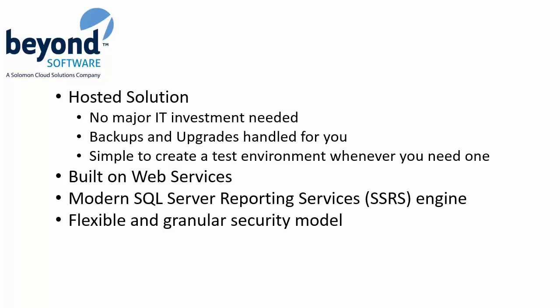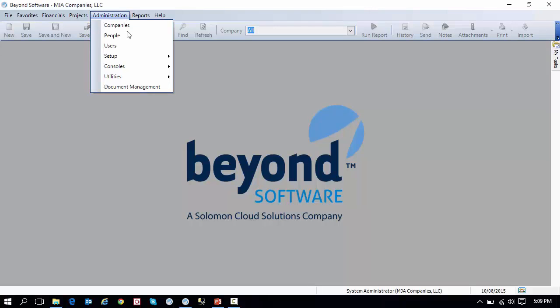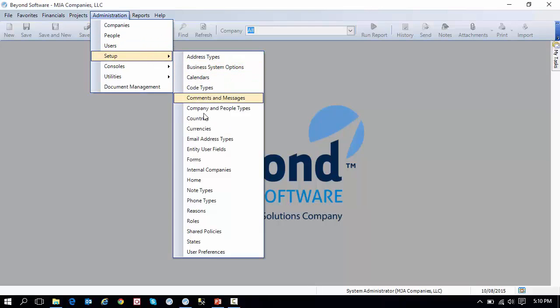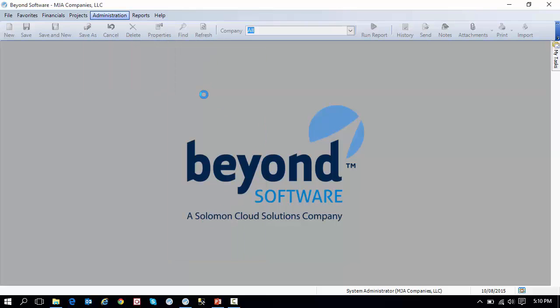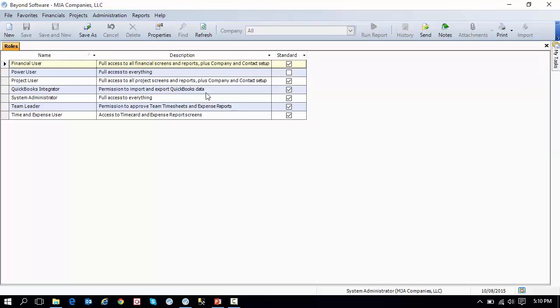There's also a flexible and granular security model to help secure various screens, processes, and reports. Let's take a quick look at that. In Beyond, under Administration, Setup, Roles, there's a number of out-of-the-box roles configured and targeted to specific types of users.